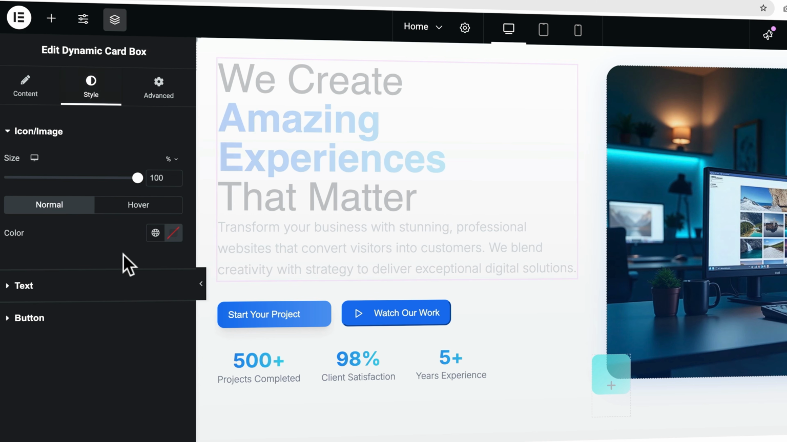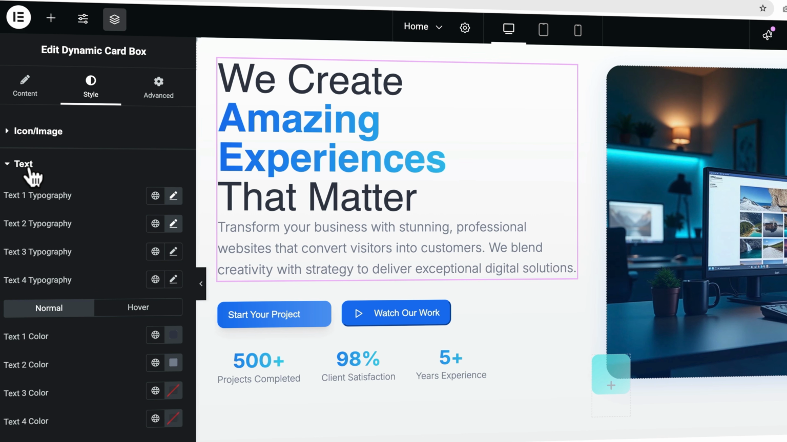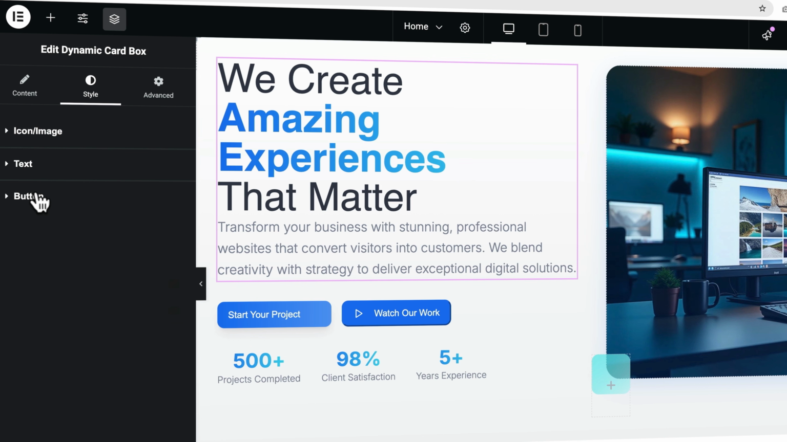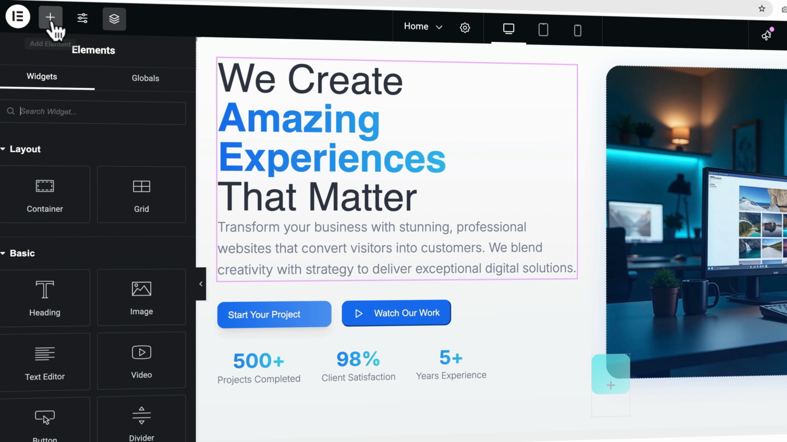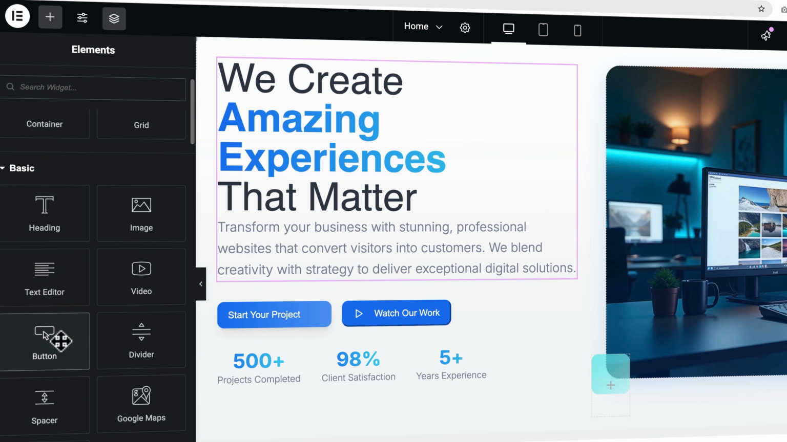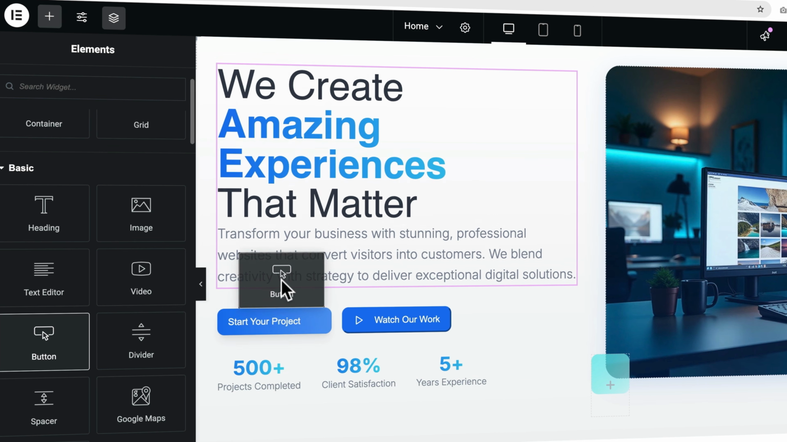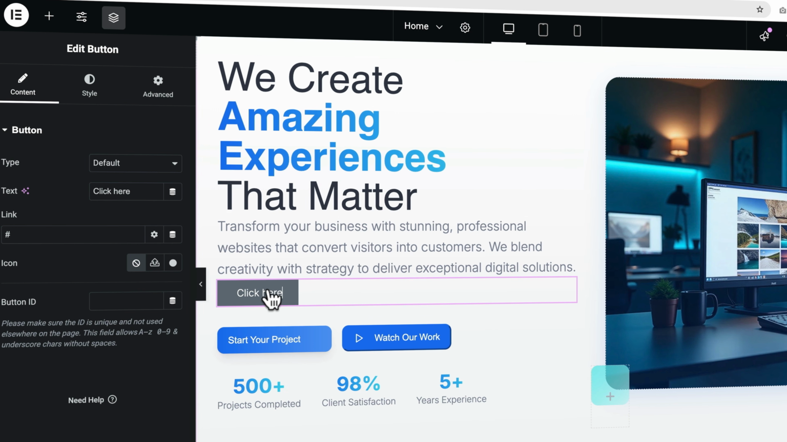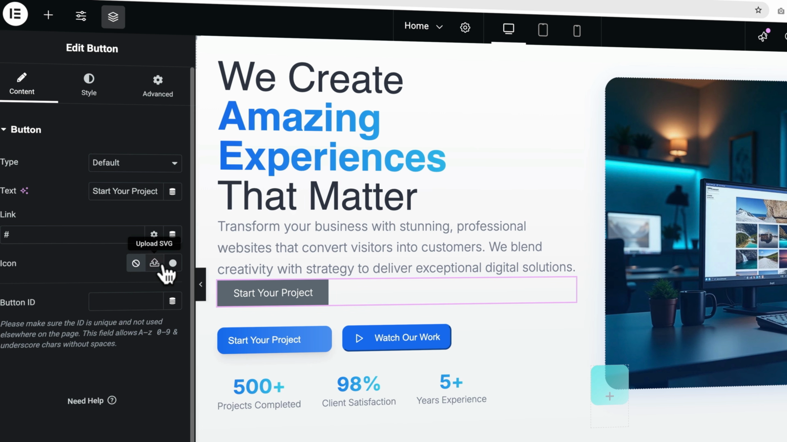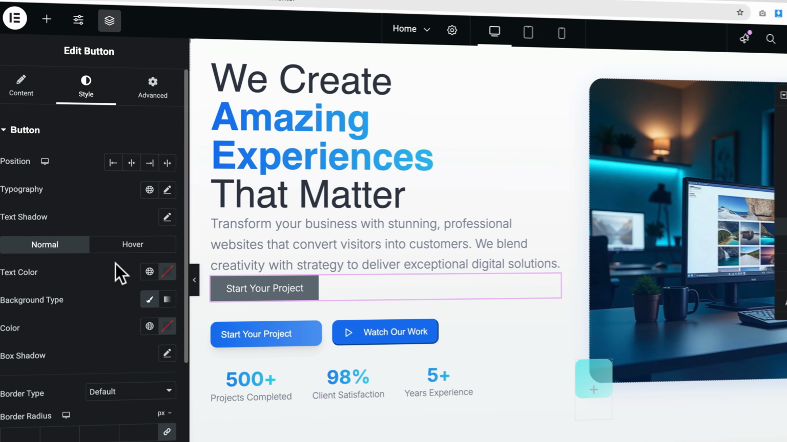I can go to the style. I can change the colors of the text and of the button. And if I want to, I can click on the plus and decide to add my own button. So I can drag it here on top. Let me see. Over here. Of course, I can say, start your project. I can add an icon. I can adjust the link. I can change the style.